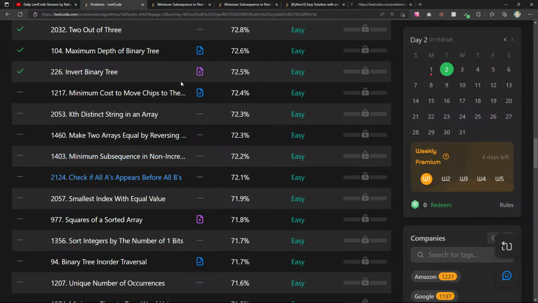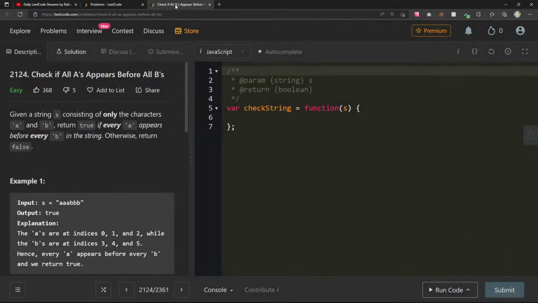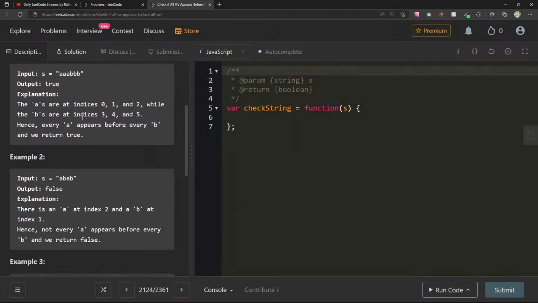So check if all A's appear before all B's. Given a string S consisting of only the characters A and B, return true if every A appears before every B in the string. Otherwise, return false. So I mean, once I see B, I can't see any more A's. That's essentially what it is.